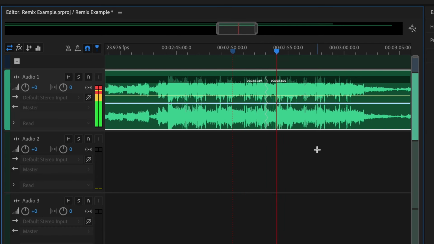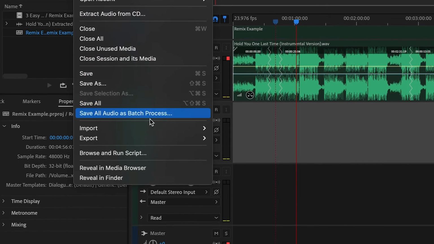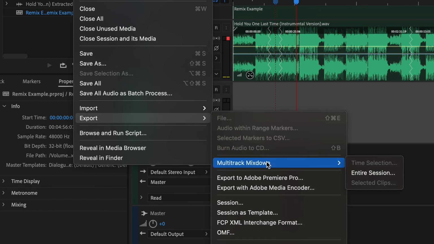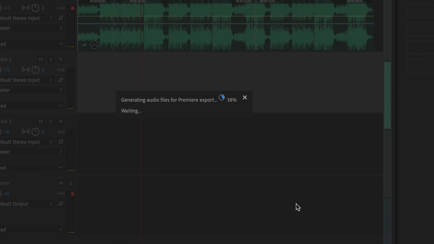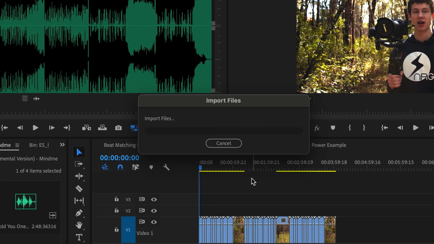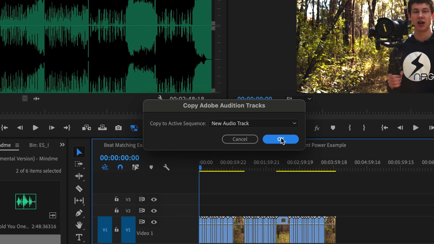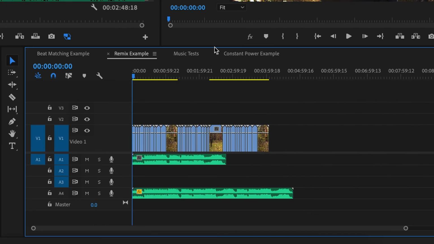Then you want to go to File, Export, and Export to Adobe Premiere Pro. Go ahead and mix it down to a stereo file to make sure you retain all the data, and then click on Export. Inside of Premiere Pro, you can click on the OK button. That's going to add our new extended music track to a new audio track. Now the music lasts as long as the visuals and it repeats seamlessly.